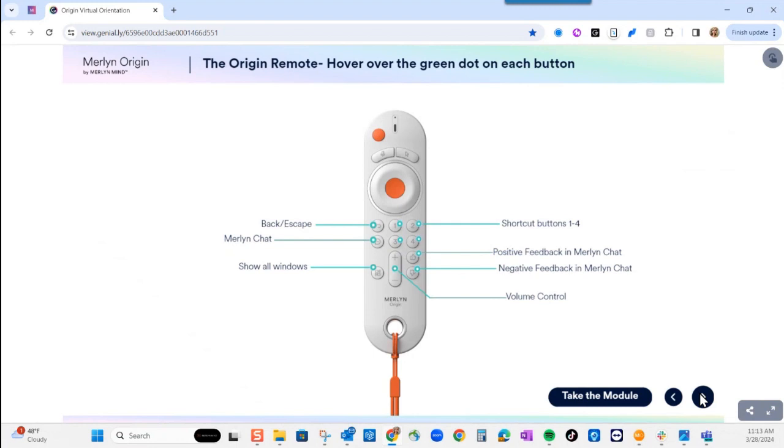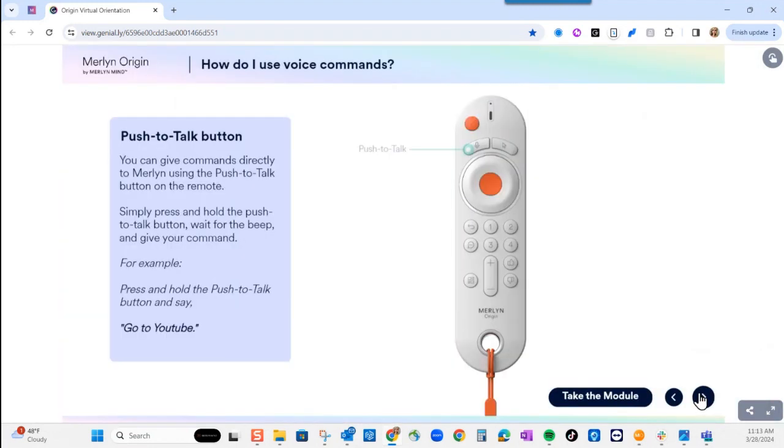So it gives you the remote guide. It teaches you how to use voice commands. It teaches you about the push to talk button and how to speak to it. For instance, you have to teach your teachers to press and hold the push to talk button, wait for the beep, give your request, and release the button. I know it sounds very simple, and for some teachers it really will be, but for other teachers it really won't be simple for them. And usually it's people that struggle maybe incorporating technology into their classroom.